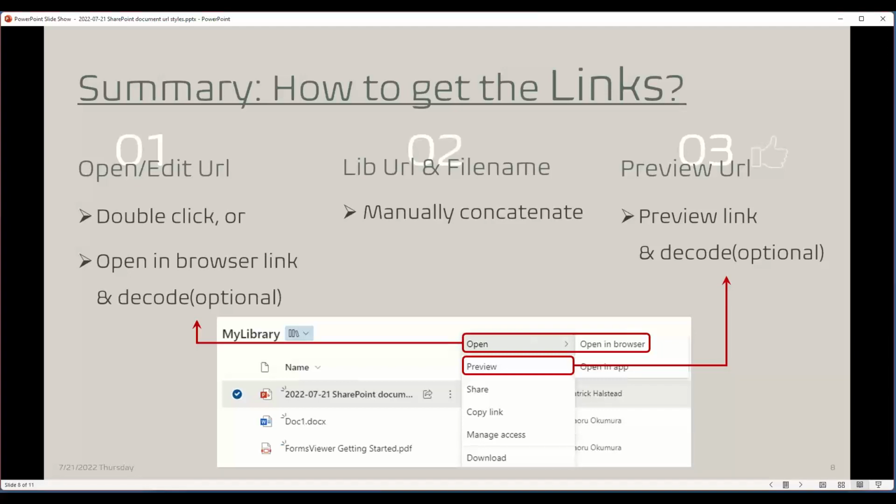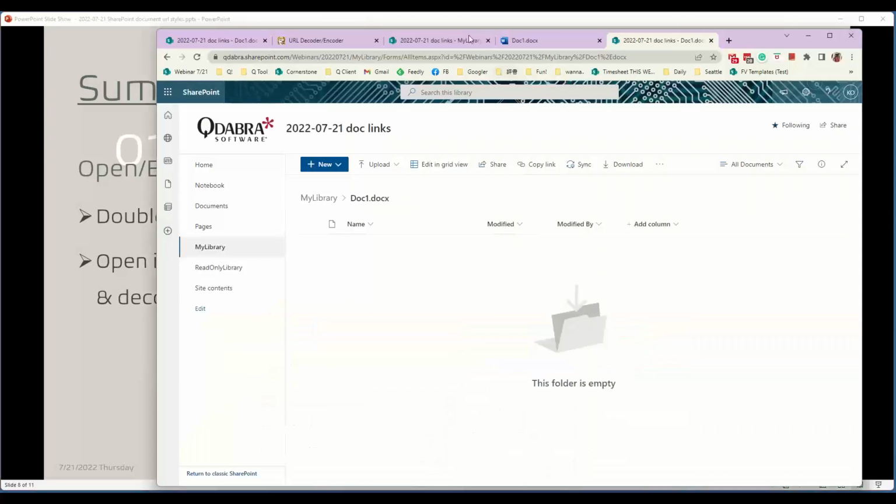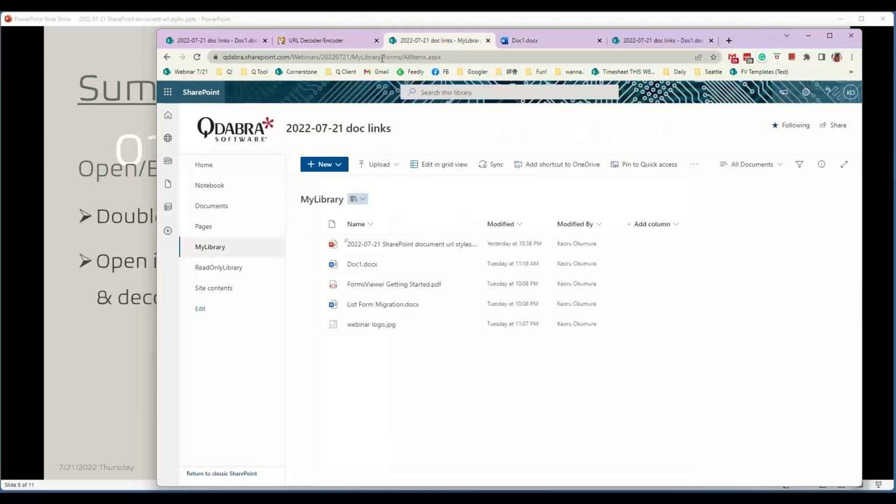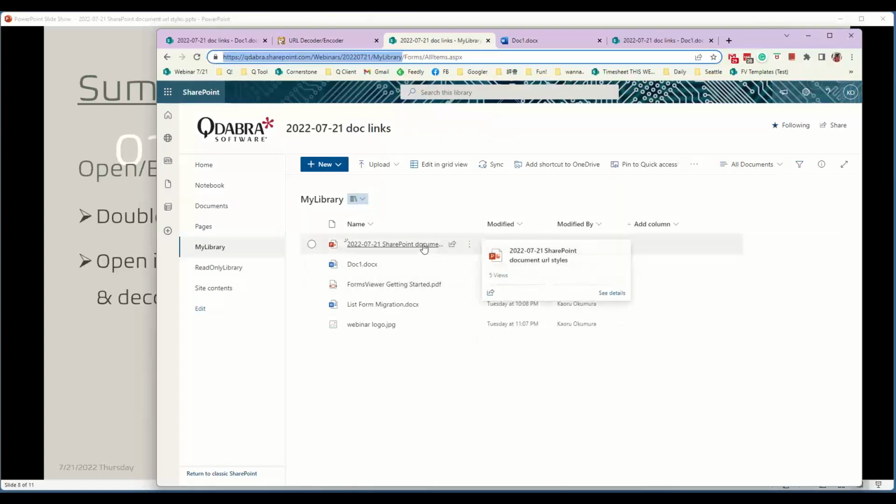Okay. That's great. What about the second technique, the one where you're manually concatenating it? How do you do that? Just copy and paste the library URL. Where is the library? So library up to here, and add the file name. I see. It's manual concat. Yeah, it's a kind of manual one.